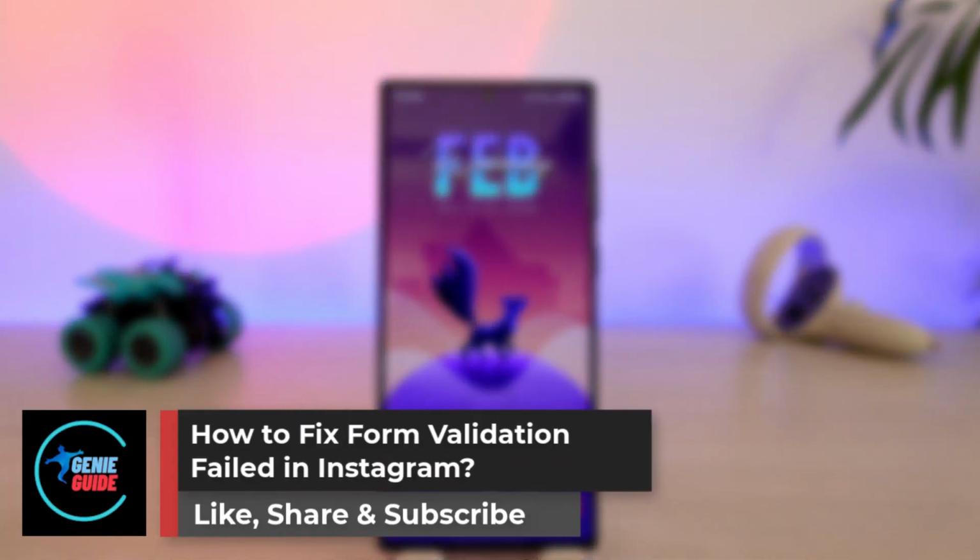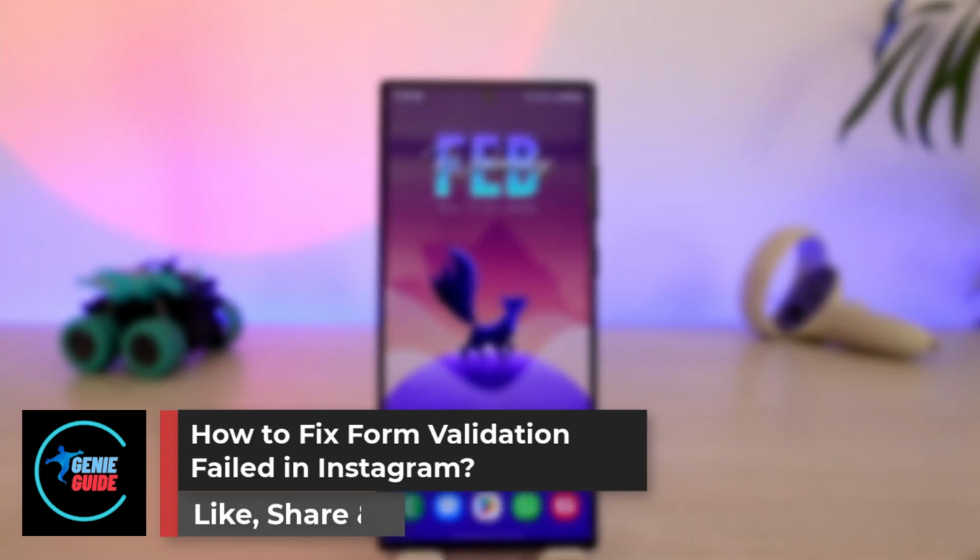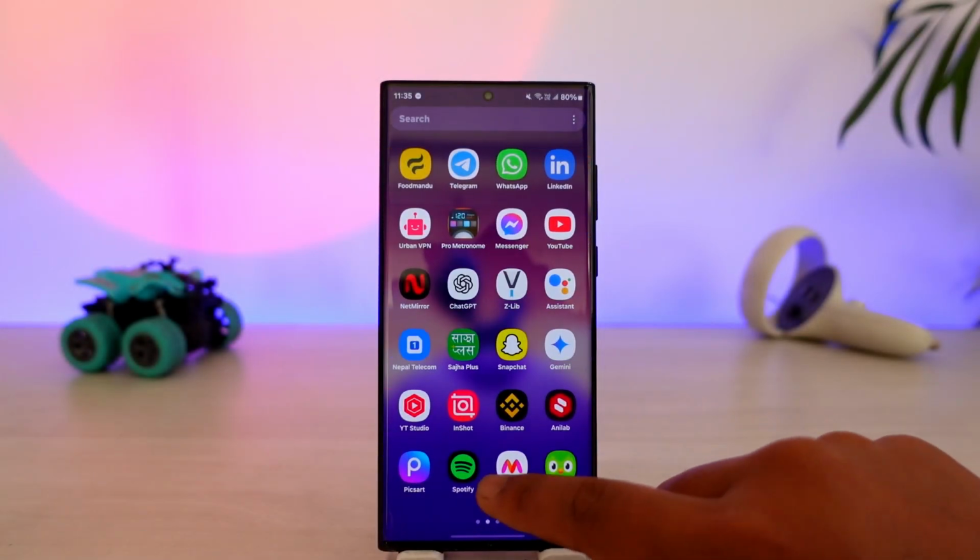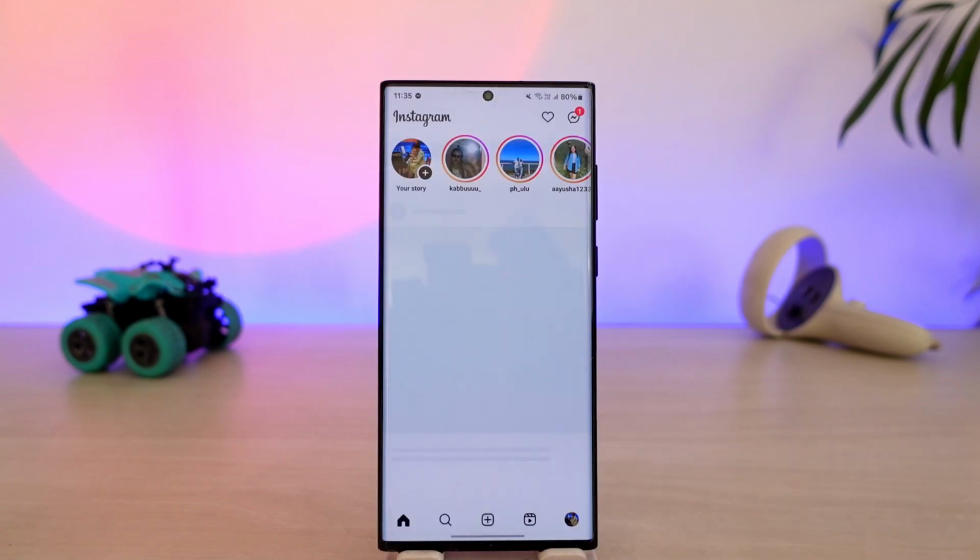How to fix form validation failed in Instagram. So if you want to fix the form validation failed error on Instagram that you're receiving, this could be happening due to many reasons.